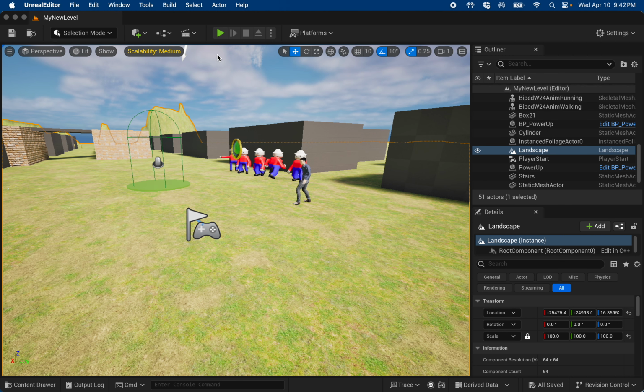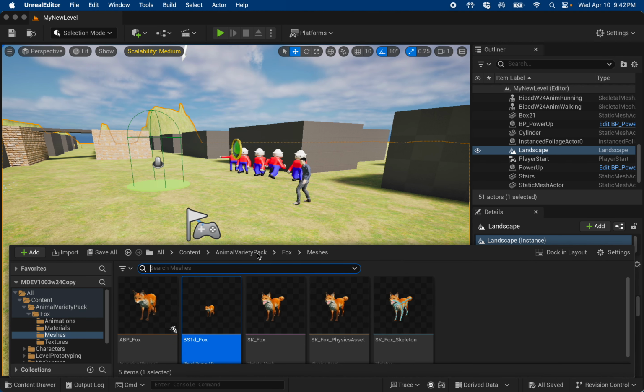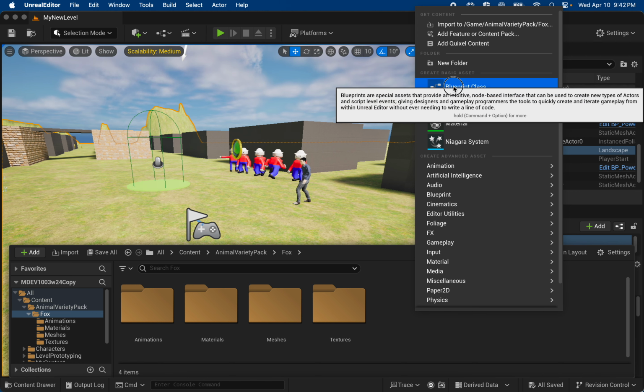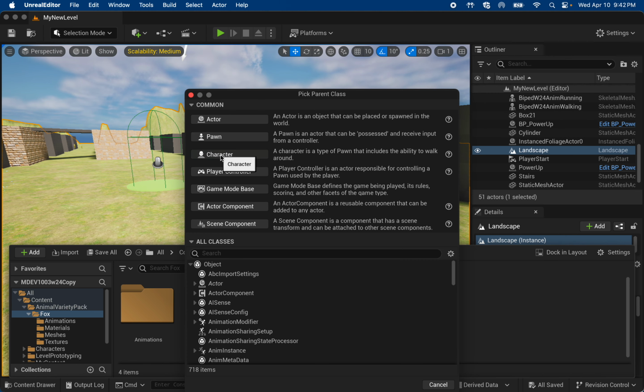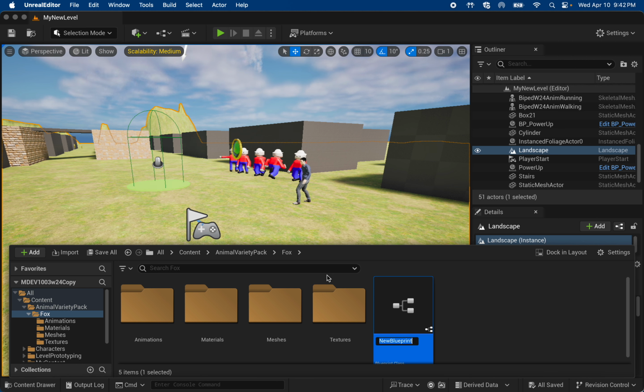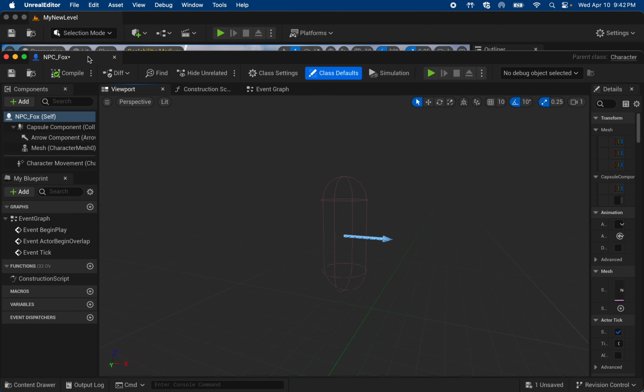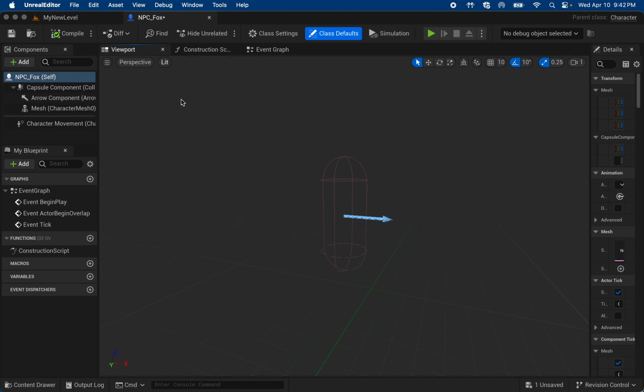So we now have our animation blueprint and our blend space set up. We now need to actually add this non-player character, or NPC. And to do that, we're going to use a new blueprint class. I'm just going to change to the Fox folder here. We're going to control click and say blueprint, and we're going to choose character, and I'm going to call it NPC_Fox. Going to double click on it to open it up, and we have our typical blueprint editing interface.